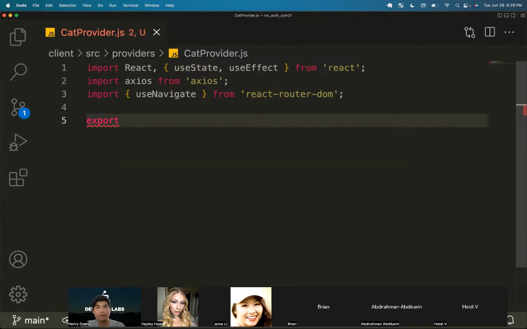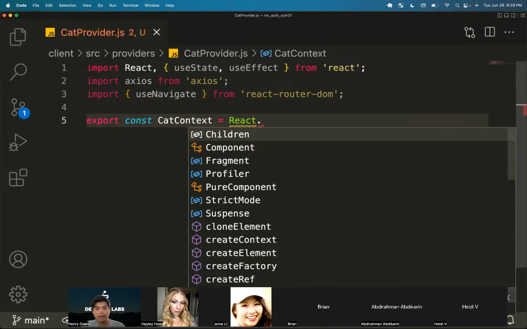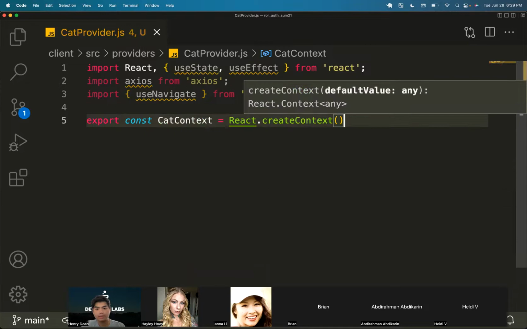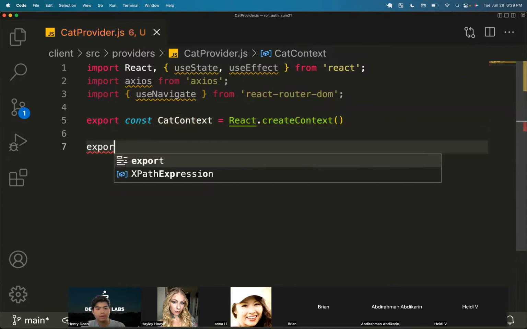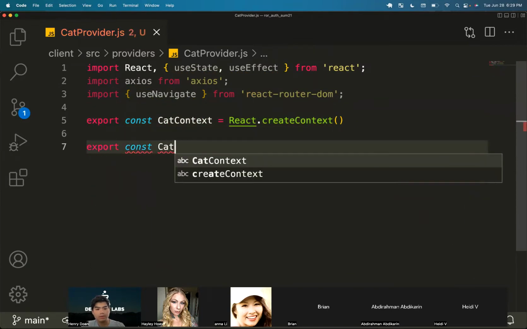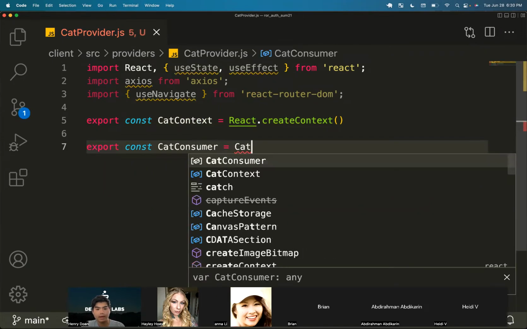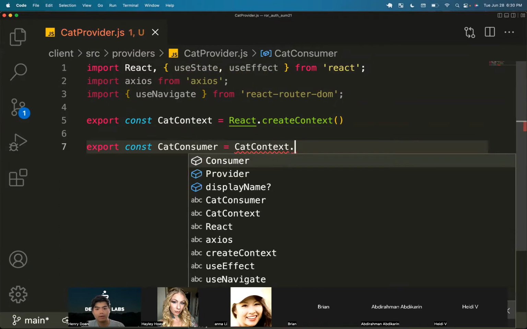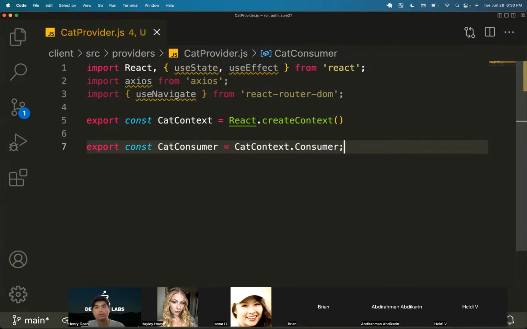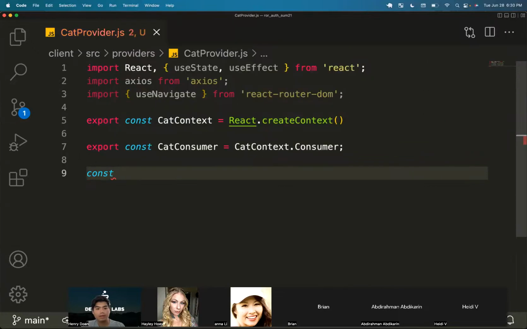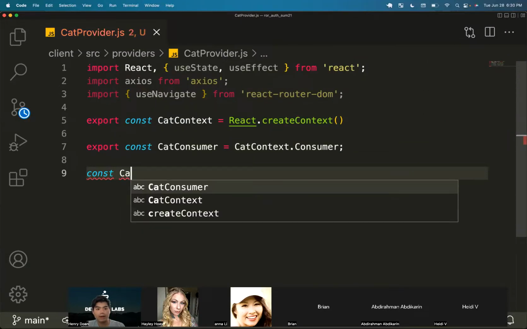First thing that we are going to be creating is the initial context that will go ahead and tap into the context API. That one would be with React.createContext. The next thing that we are going to be doing is the context consumer. This is how we get access to the provider. So that one is the CatContext.Consumer. And then last thing that we need is the cat provider.